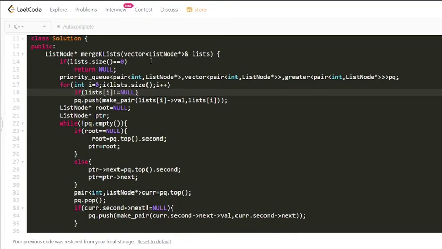Now let's see the code for this algorithm. The first line says that if the list size is equal to 0, then we have to return null. Now what does this mean? So let's say that we have an input which contains simply this, right? Which means that there is no list inside this vector, right?